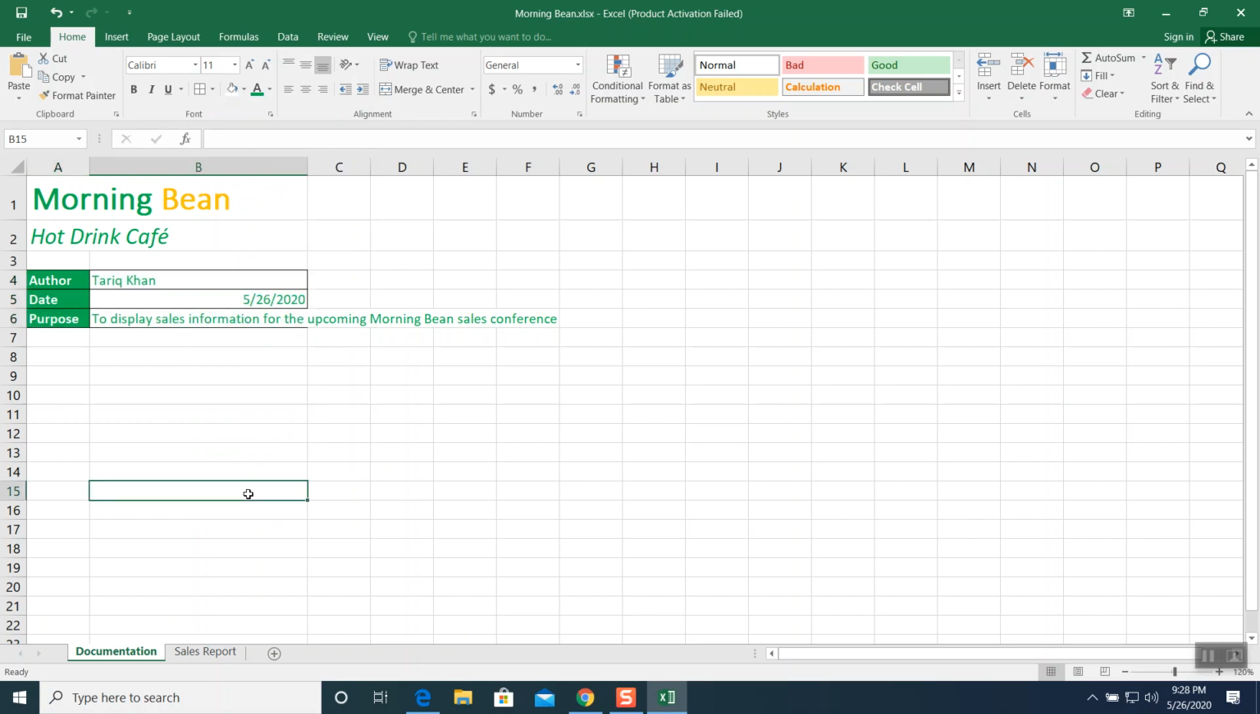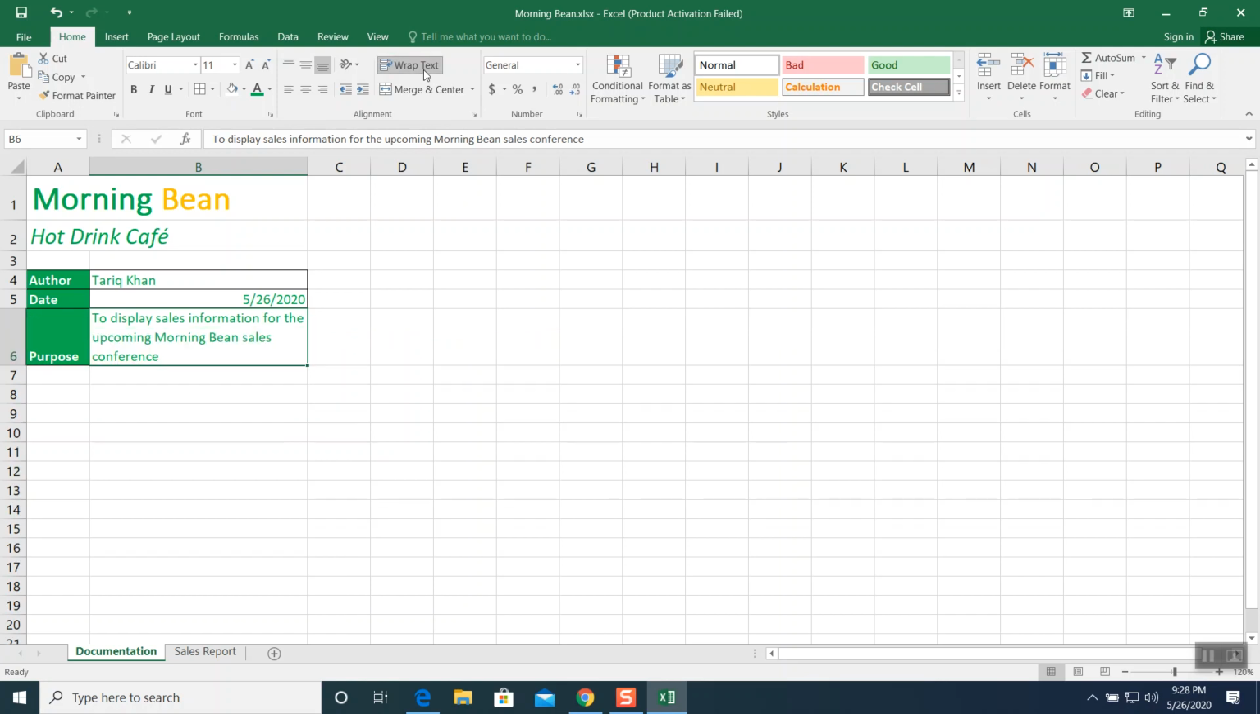All borders. Done. But this one is going out of column B. So I need to fix it. How? Click on B6. I click on B6, go home and wrap text. Go home and wrap text. Click on wrap text. Done. Problem solved. Everything is in one column. Looks good. Okay. Control S, please.